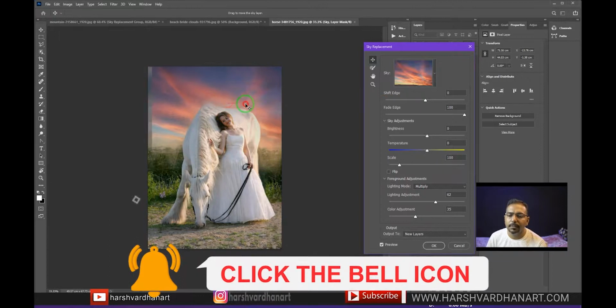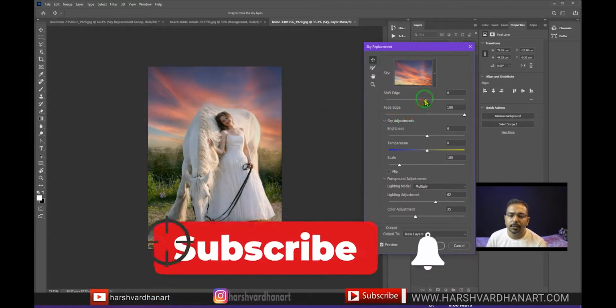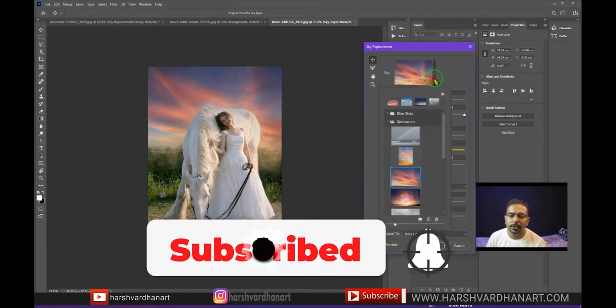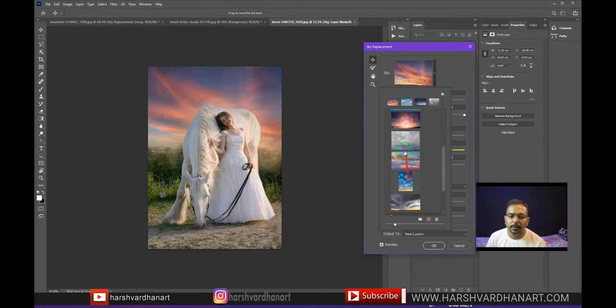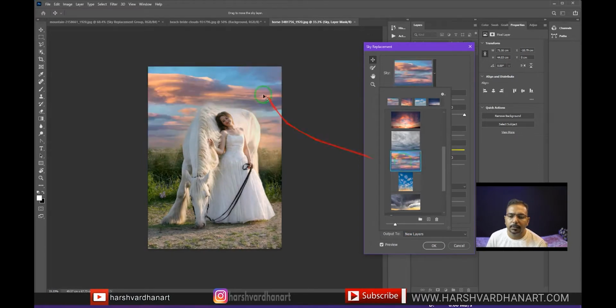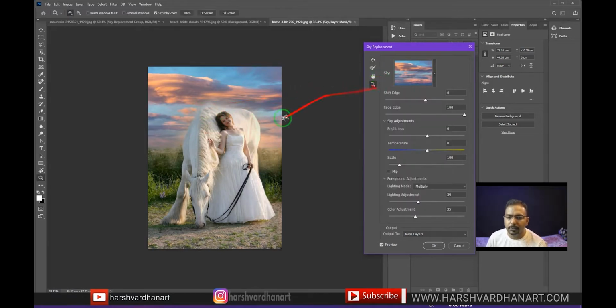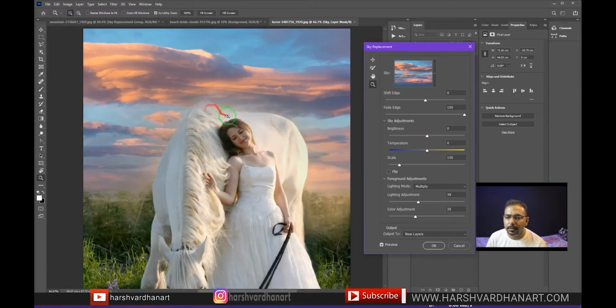So we can just manually drag it to change its position, and if you want to change it, let's change it to something else. Let's go for this one. Wow, this is also looking good, but there is a problem over here. You can see it has not done a good job over here. So if I zoom in, you can see it could not work properly. So let's choose this brush tool and press Alt and remove it from the horse back.